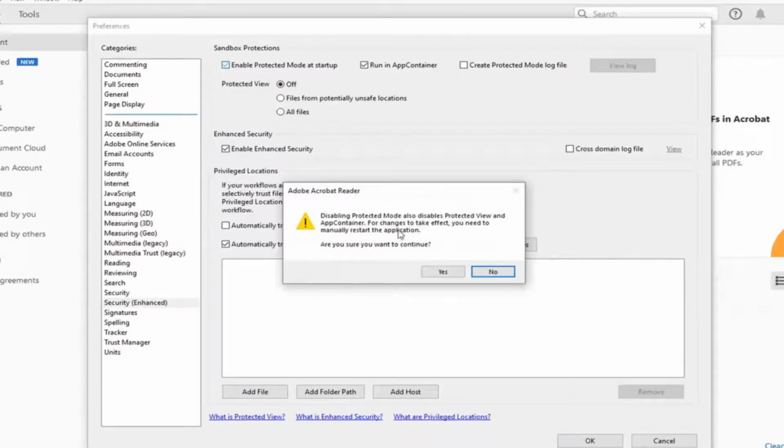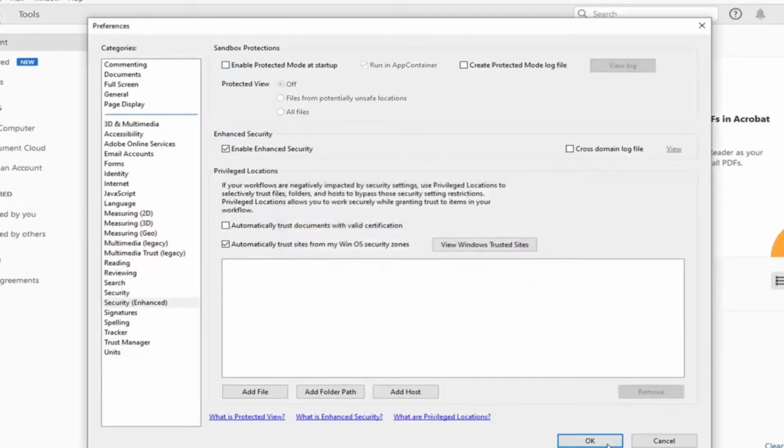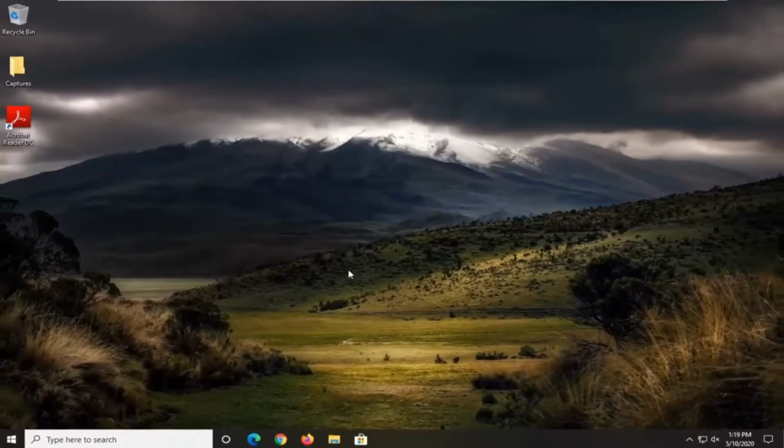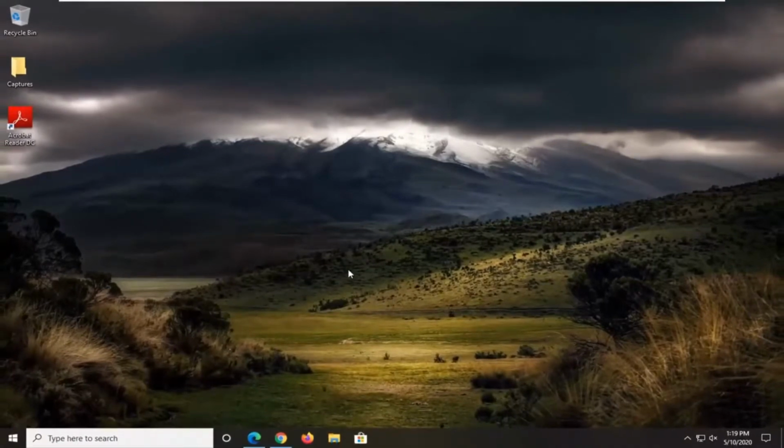It says Disabling Protected Mode also disables Protected View in App Container. For changes to take effect, you need to manually restart the application. Go ahead and select Yes, and then OK. Close out of here. Attempt to relaunch the document you're having the problem with. And again, I would suggest re-enabling protected mode once you have accessed that file.